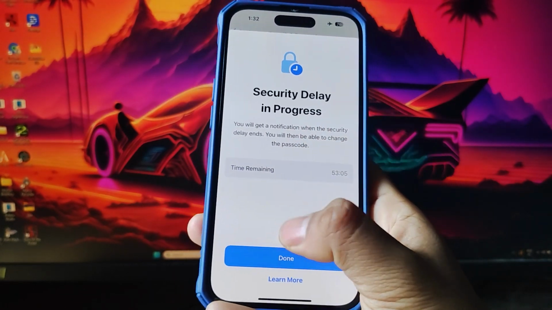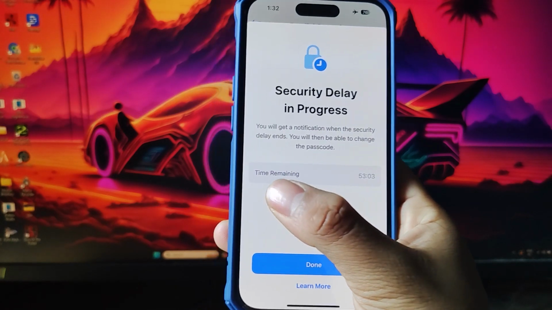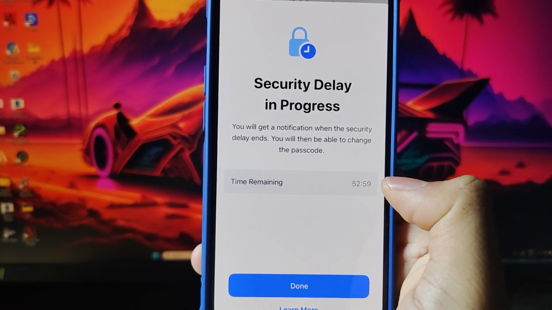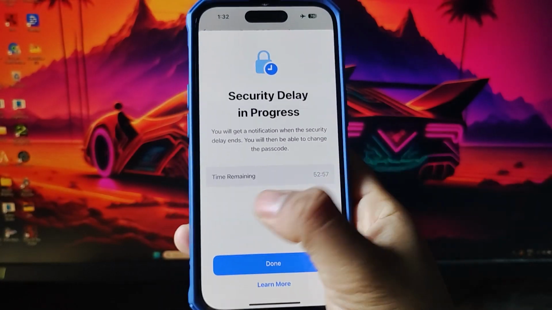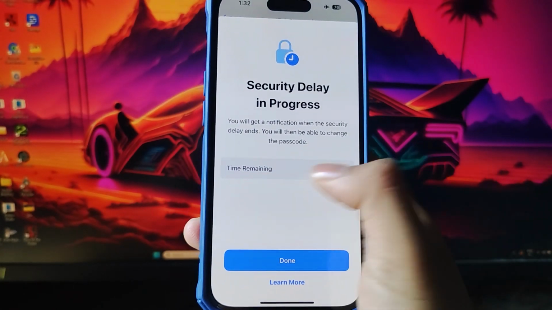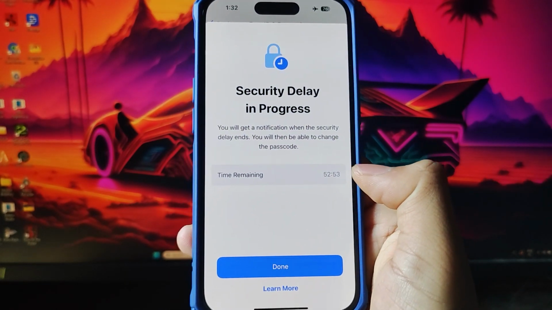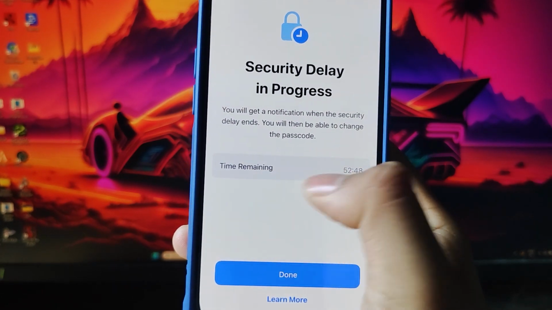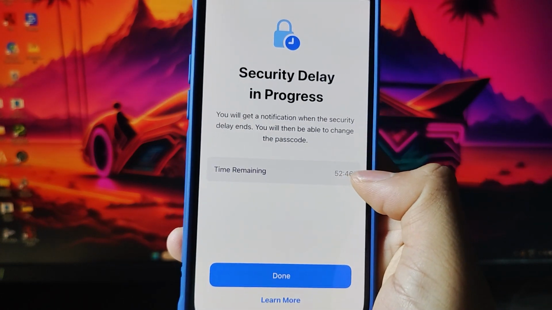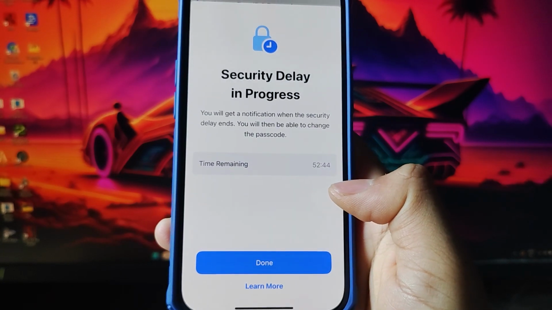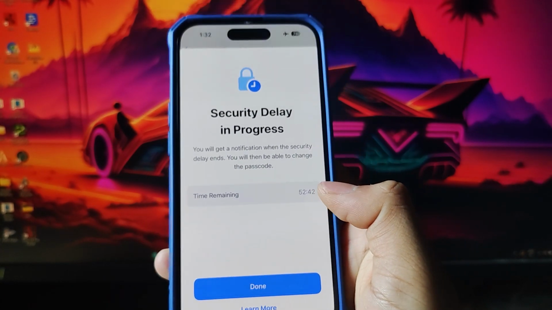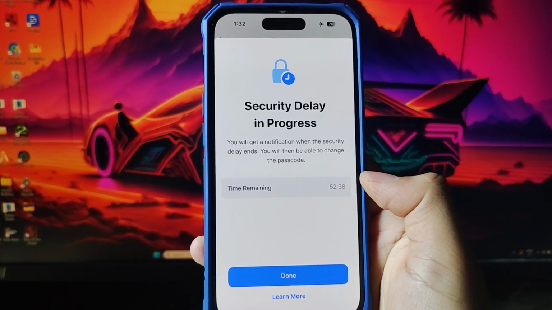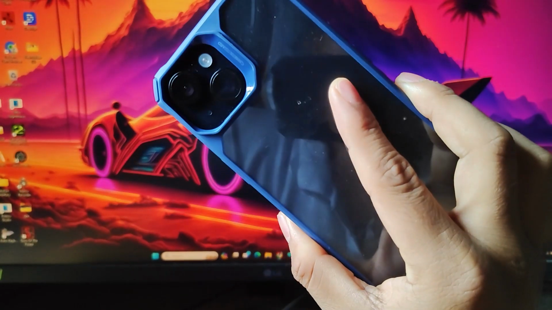You will need to start the process, and after starting the process the timer will come, which will be initially 1 hour. So after the timer ends, you will be able to change your passcode. After it comes to 0, you will be able to change your password. So yeah, that's how you change your lock screen password on your iPhone 15.